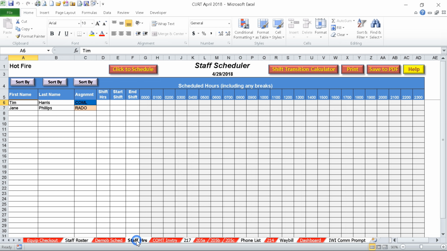On the far right, it has the days remaining. Now off to the staff hours, this one is day specific. So with each shift, what hours are these folks going to work? And this is derived from the staff roster. The COMMs, the rados, INCM, comm techs, they're all color coded. Let's go ahead and click the schedule.